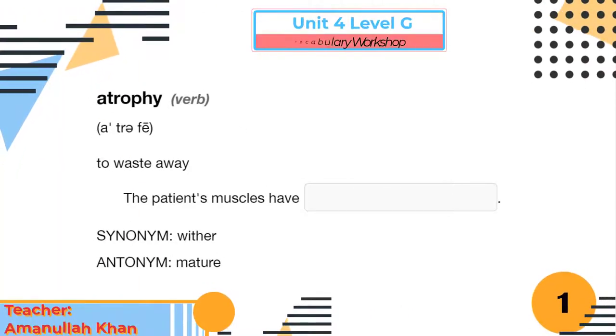Atrophy. Atrophy is a verb meaning to waste away. Here are a few ways in which atrophy can be used. The conductor warned the cellist that her talent would atrophy if she did not practice regularly. A poor diet and little exercise cause the body to atrophy, making daily tasks very difficult to complete.